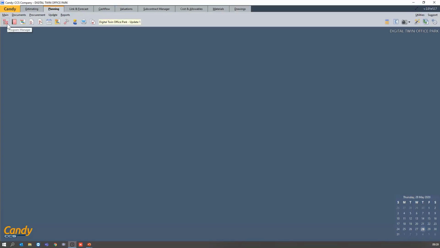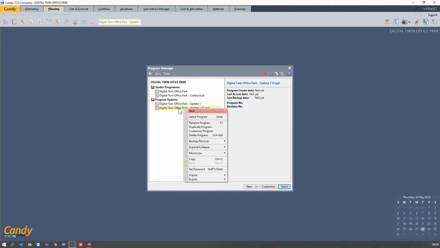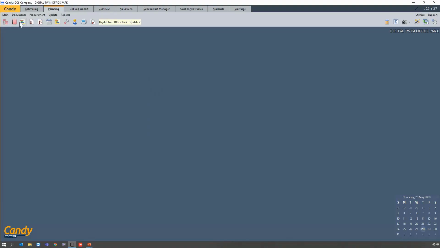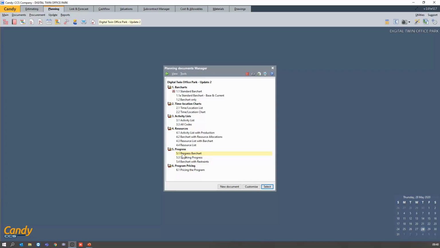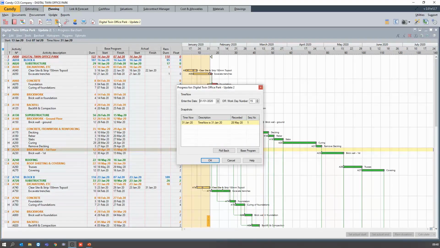Okay, so I'm going to go back to my program manager, duplicate update 1 and just rename it to update 2. And I will select document 5.1. Okay, so first things first, I need to set the time now. So I will click on the time now icon and select the date up to which I would like to record my progress.